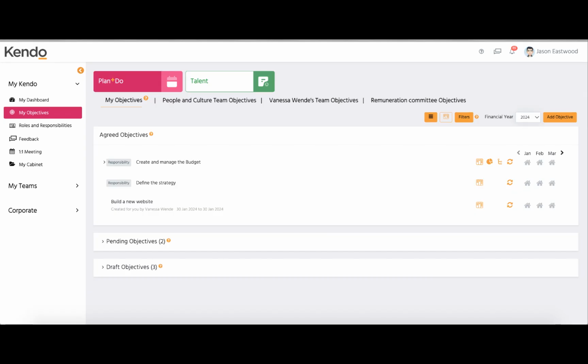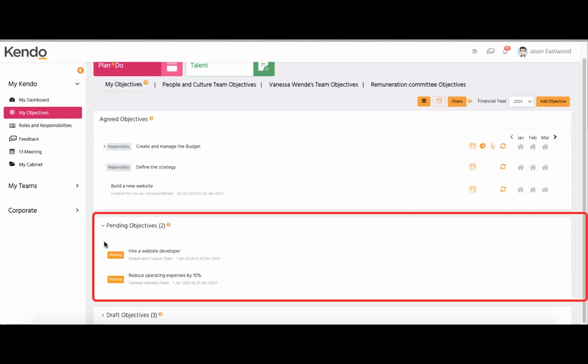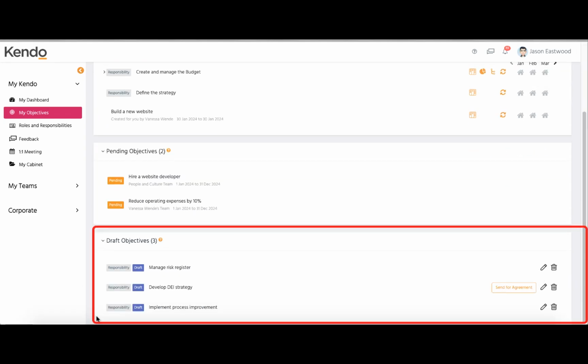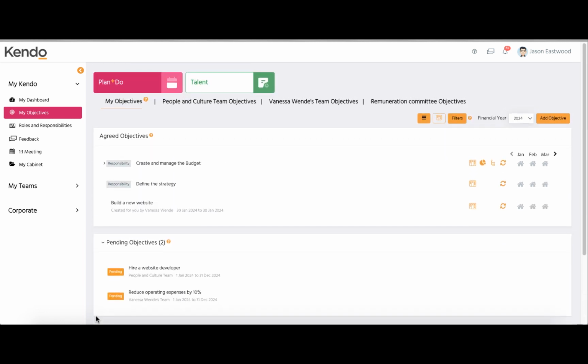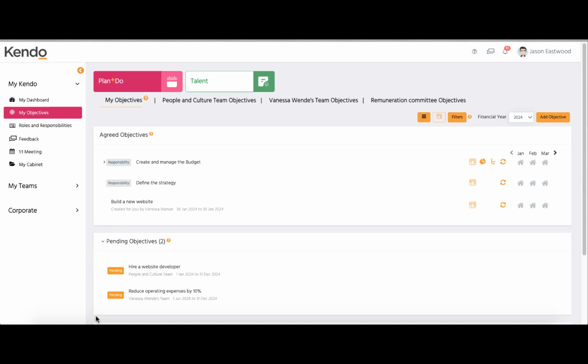You'll be able to see which objectives have been agreed, are pending and waiting for agreement, or are still in draft. Once there's agreement, you're off and running. Get feedback and update your progress regularly using pulse checks. That way, there are no surprises, either for you or your manager.